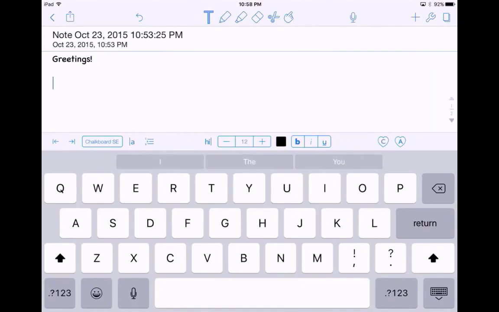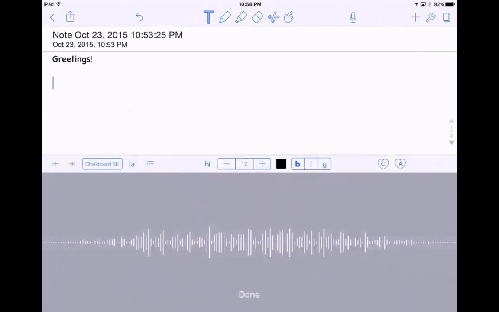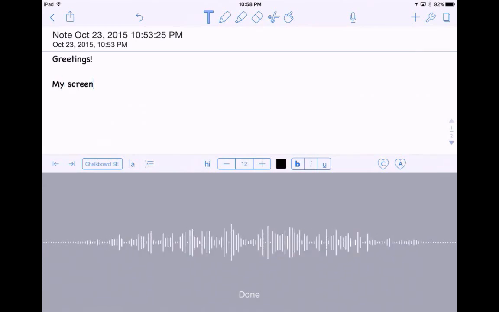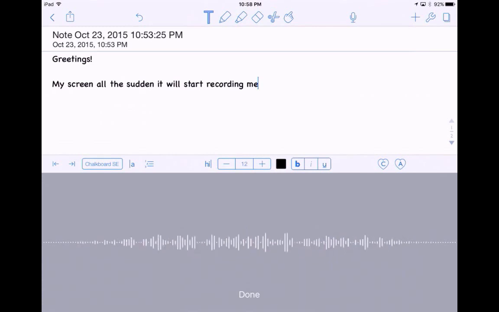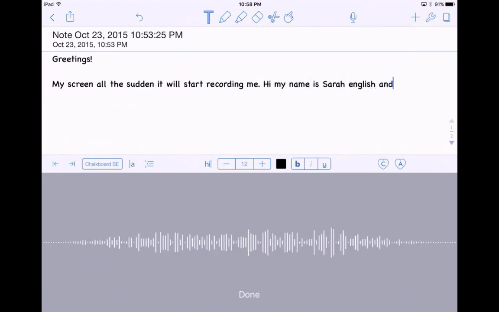Another interesting feature of Notability is the voice to text app. So if I click on this microphone on the bottom of my screen, all of a sudden it will start recording me. Period. Hi, my name is Sarah English, and welcome to Notability.